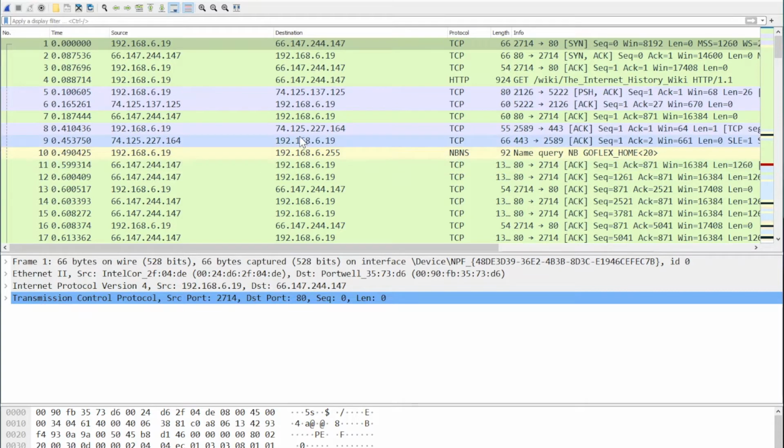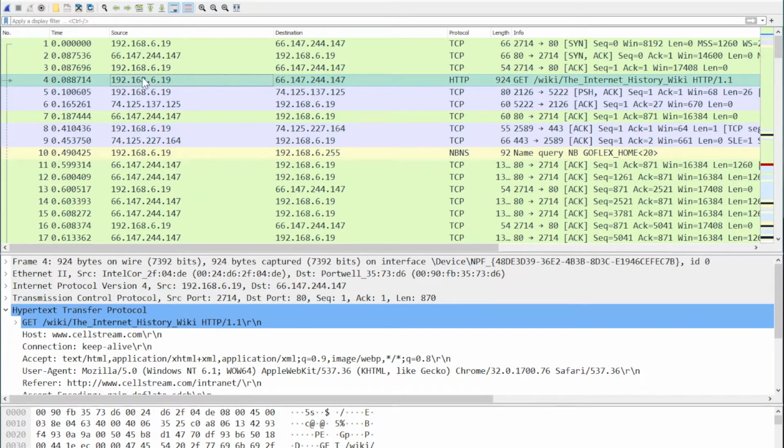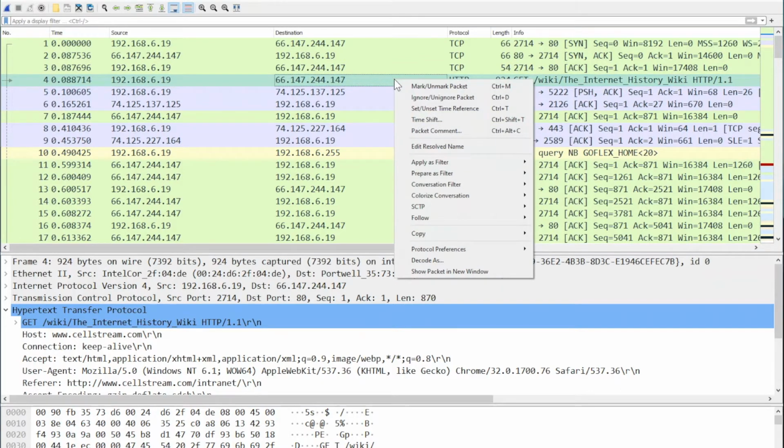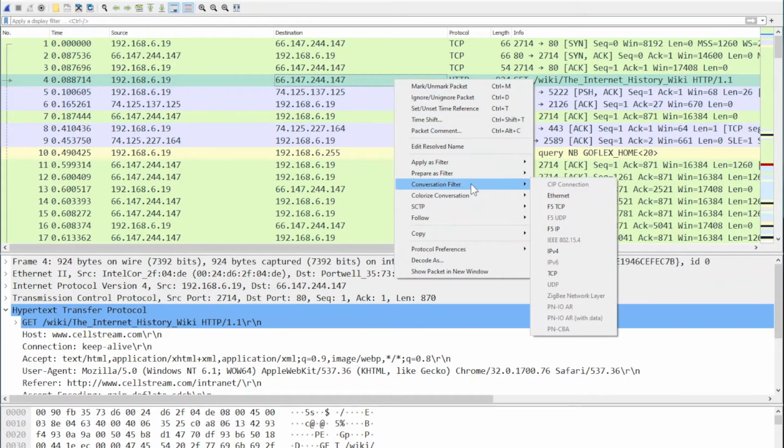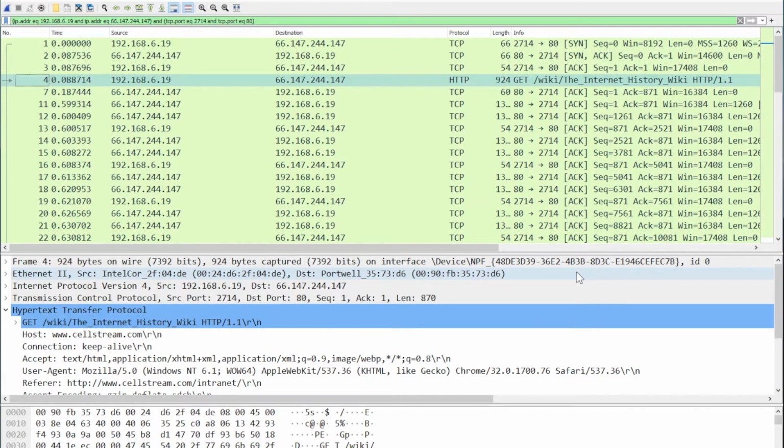Now, how do you find conversations? There's a lot more to this than what I'm going to say, but the easiest way is to pick a packet, like packet number 4 right here, where someone seems to be doing a GET to the Internet History Wiki. I want to see that conversation. What you do is you right click on that packet and you select Conversation Filter, TCP.